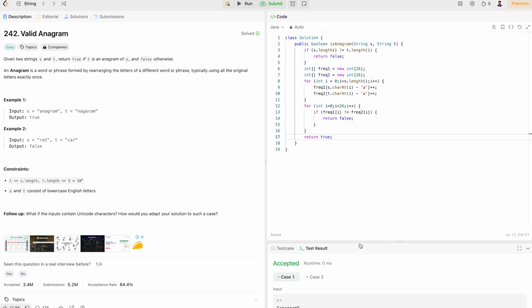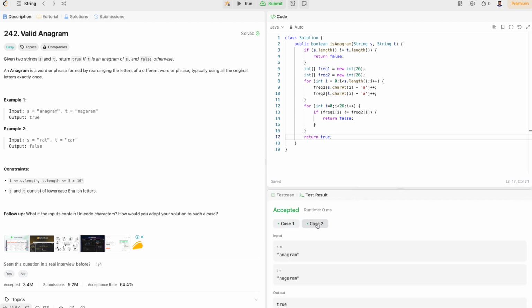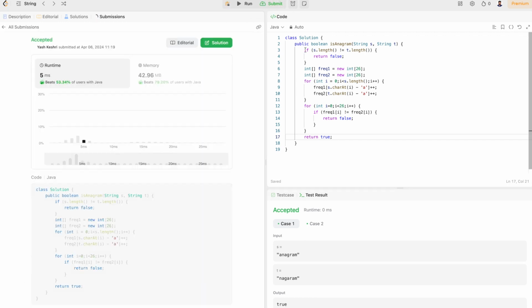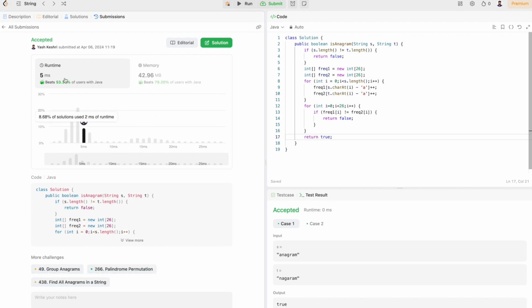As you can see, our initial test cases have passed. Both the test cases passed. Let's try to submit it and see how it works. As you can see, all the test cases have passed. If you note down the complexity, the runtime complexity will be O of n, where n is the length of the string, and the space complexity will be O of 1, since we are using constant space.